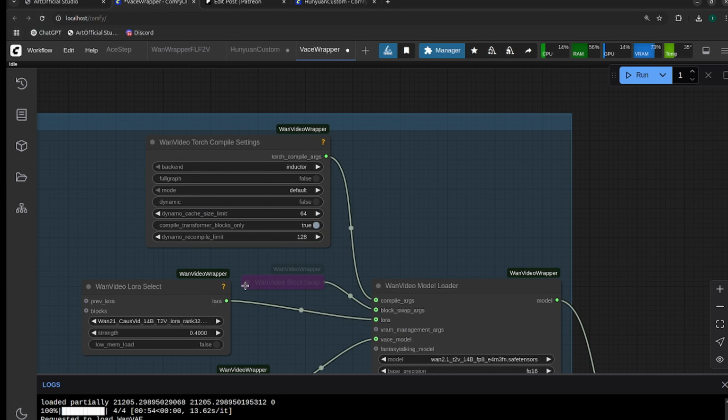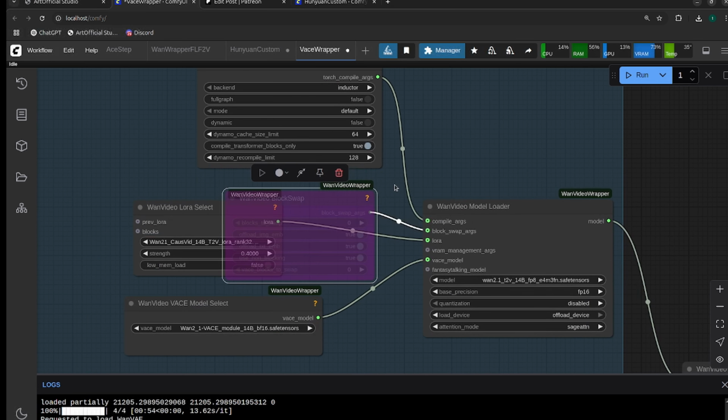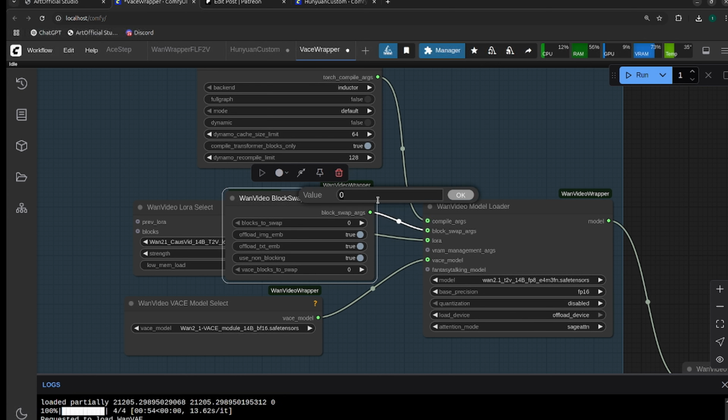And then block swap and torch compile: torch compile is only going to work if you have Triton working. I know that some Windows users struggle with that. And then for block swap, if you don't have a beefy GPU, you're going to want to swap some blocks. I think even on my 5090, I need to swap about 15 blocks if I'm using the full model. I'm only going to use the FP8 here, so I shouldn't need to swap any blocks.